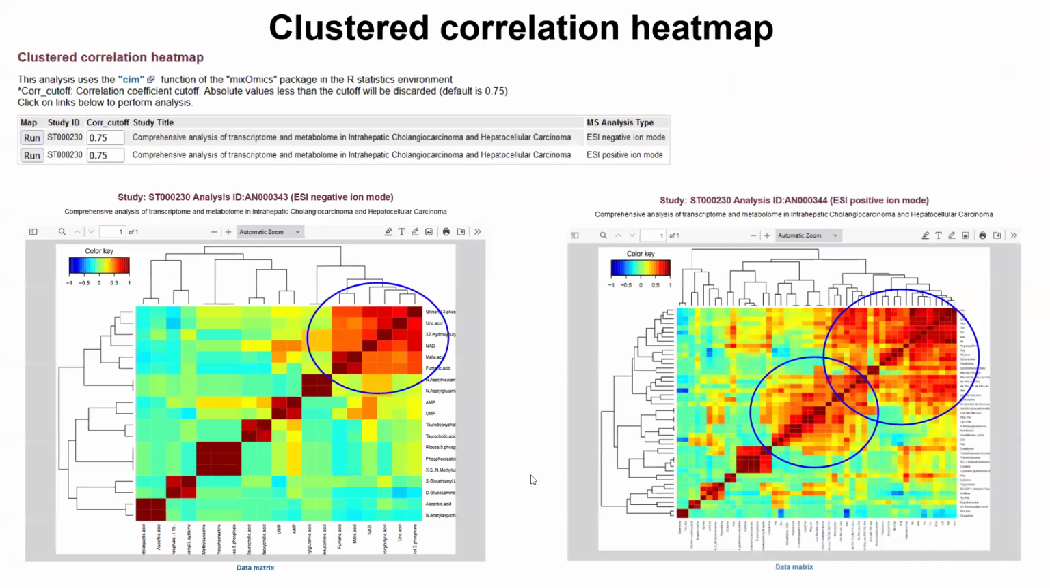Then the next analysis we looked at is clustering of data from these two analysis conditions separately: ESI negative ion mode and ESI positive ion mode. In each case, we can see there are one or more clusters of metabolites which are changing together. And we can further analyze them based on what functions they might be related to.